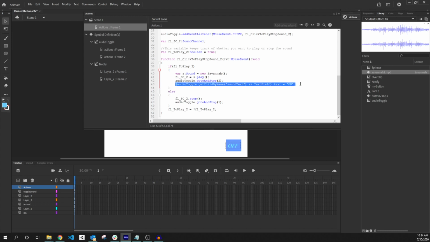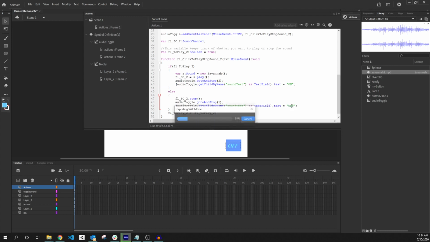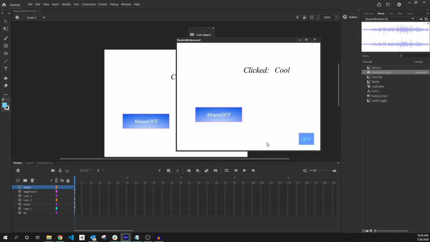So let's take this. We're going to copy that. We're going to paste it down here, and this is going to be off. You see, we don't get any errors. We're in the off state. We click. Now it's set to on. Now set to off. So we have a very easy and easily customizable button here.